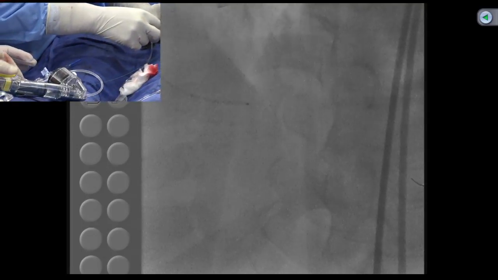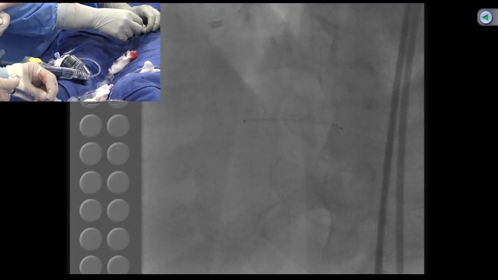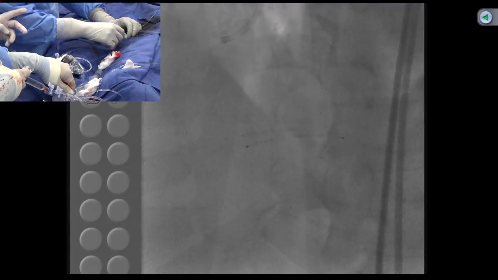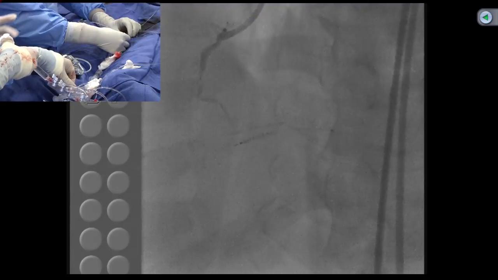The guidelines basically are that after the PCI, you want to go after the bifurcation, or where do you want to go? Across. Across? Okay. Because there's disease before. Okay, let's take a picture then.